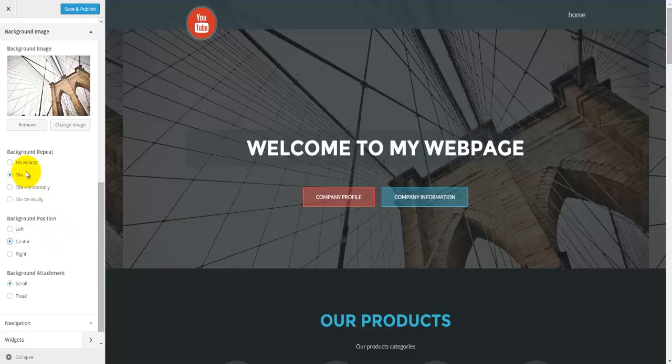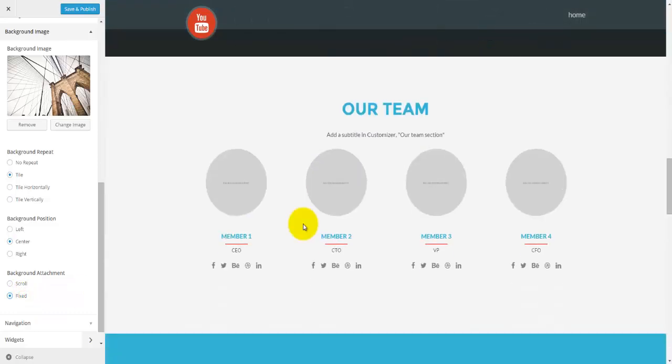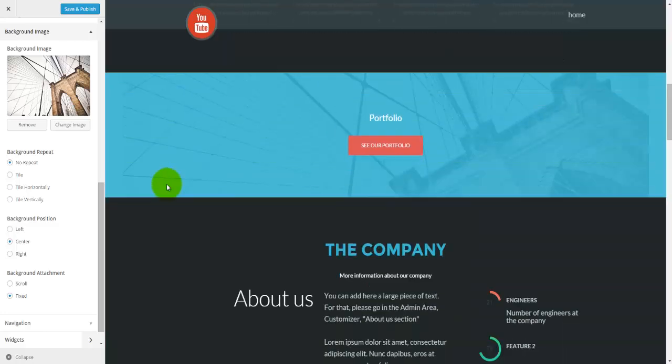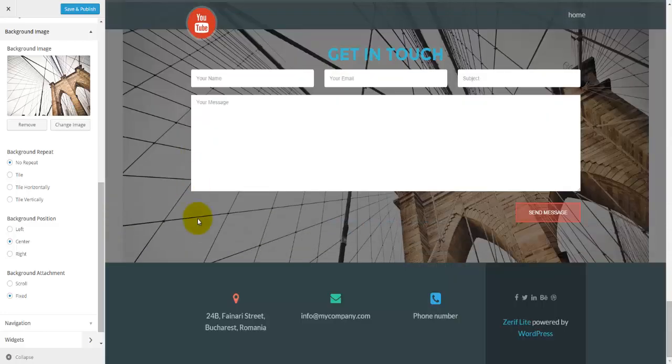And let's say that you can put it as fixed. You see it doesn't move at all. And then let's say that I would like no repeat, and straight away you can see that these little lines here have disappeared. So basically it's not being repeated in any sort of horizontal or vertical direction.